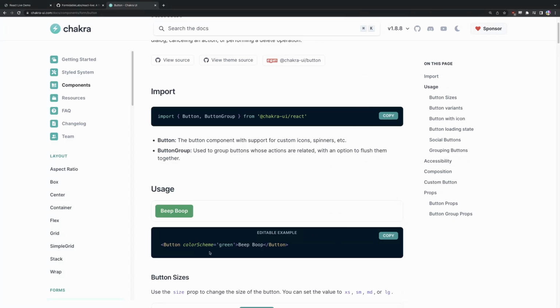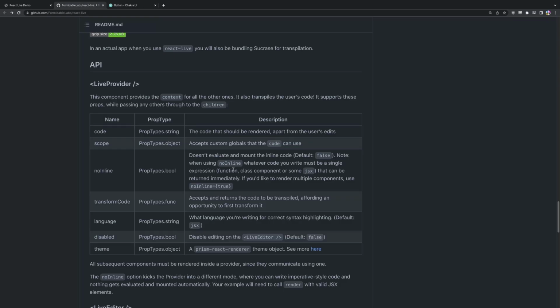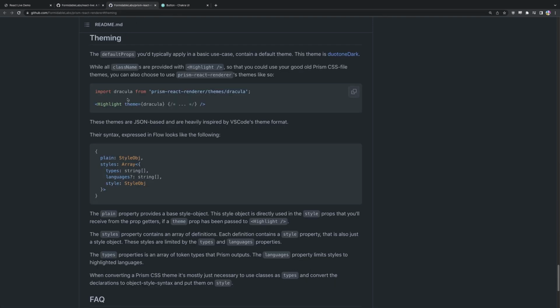So because this is a dark background, we're going to want to have a dark theme enabled for our syntax highlighting. And we go back to the documentation for React Live. In their provider, you can see that there's a theme prop where we can pass a theme object from Prism React Render, which is the underlying syntax highlighter that this library uses. And so we can actually specify a different theme for a provider. And there's a number of themes included with Prism React Render that you can actually utilize.